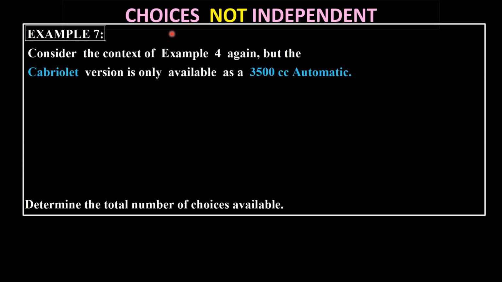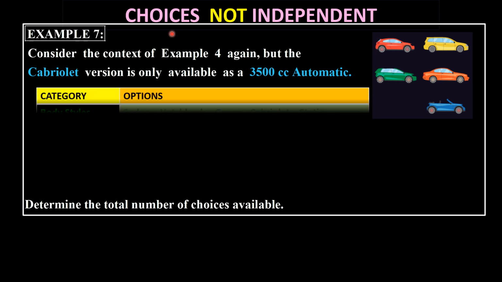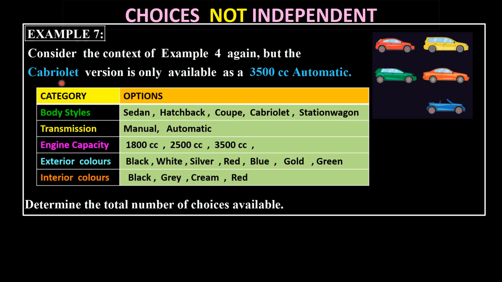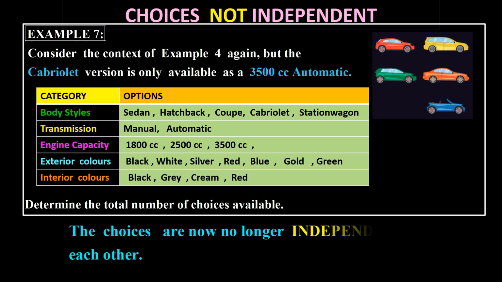Let's take example number 4 again, right? So there we have the information of number 4, but here we have something else here. The cabriolet version, in other words, this version here, is only available in that size and in automatic. You don't have it in the other. So we want to determine the total number of choices available now because based on this. Now we can see the choices are no longer independent of each other. So it depends what you choose. If you choose a sedan, you've got some options. If you choose a cabriolet, your options are different, right?